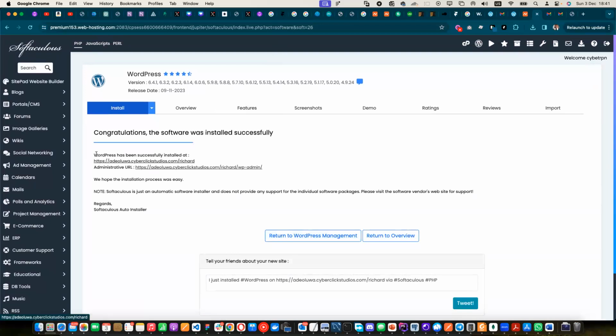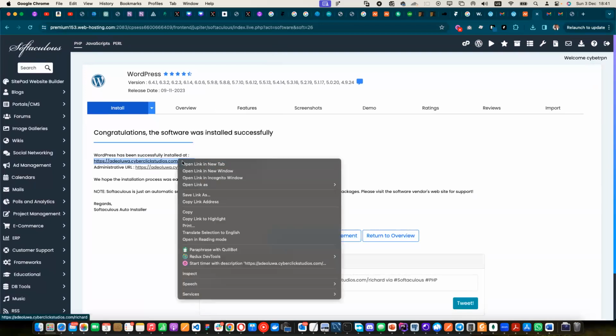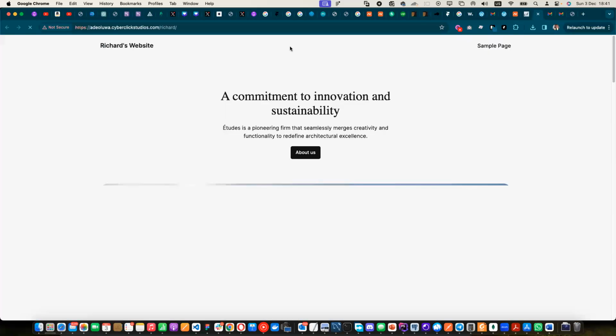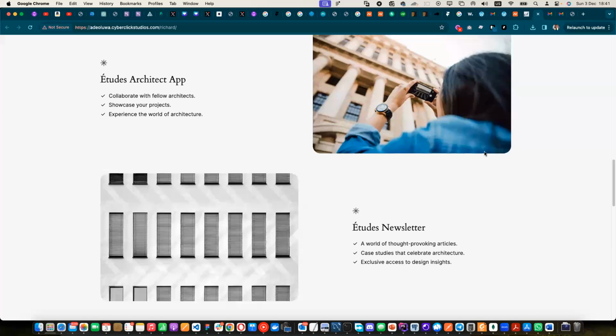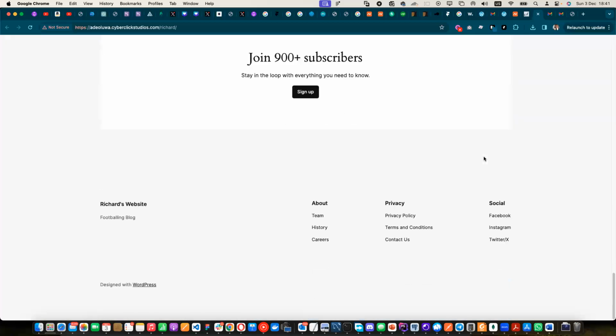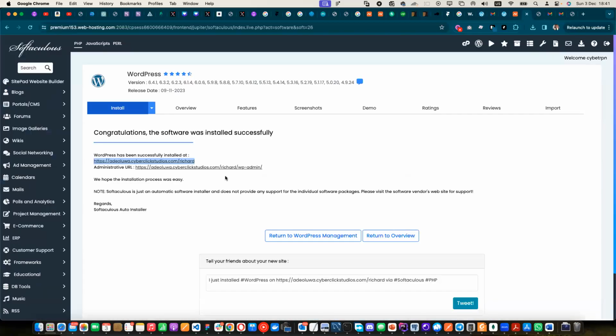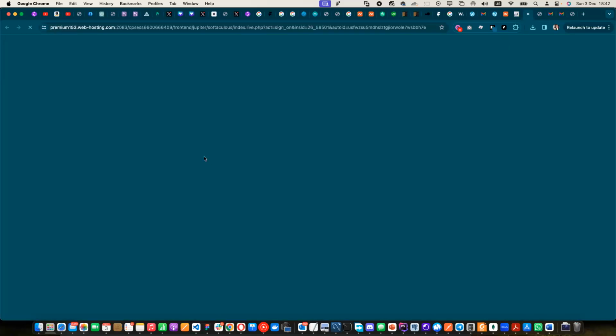So this is the website. Your WordPress has been installed at this address. And this is basically the website, Richard website. You can see, very simple website, no wahala, right? Then if I want to access the admin, I click on the second link. Now, automatically, it's signed me in, right?